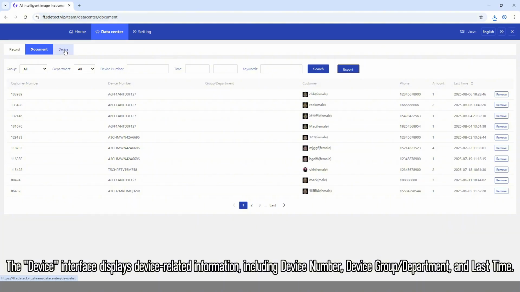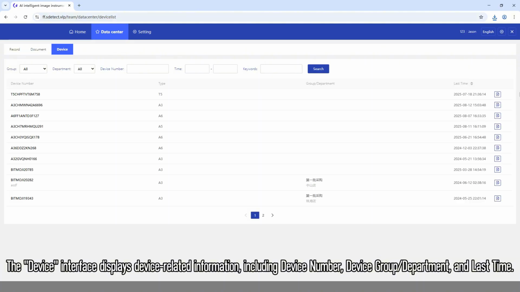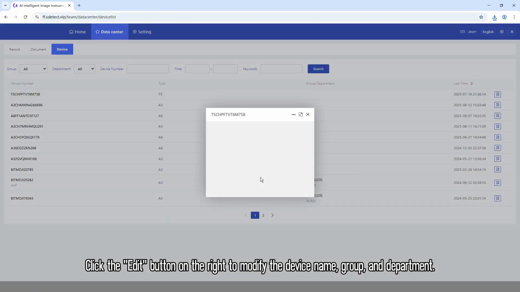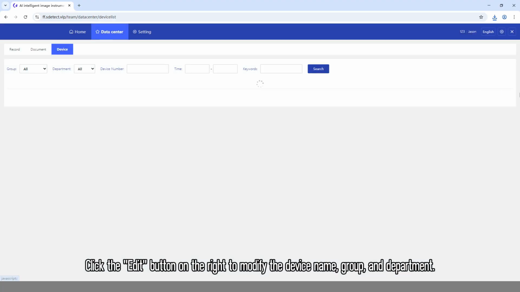The device interface displays device-related information, including device number, device group, department, and last time. The navigation bar at the top allows switching between different groups, departments, searching by device number, selecting a time period, and entering keywords to view device information. Click the Edit button on the right to modify the device name, group, and department.